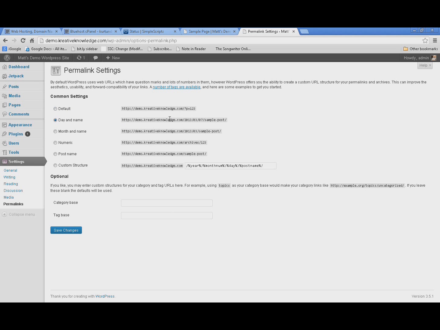But you could understand that the permalink setting, as long as it's not this p=123, most of them that use the name in some way, day and name, month and name, or just the post name, have a direct correlation and benefit when it comes to search engine placement. And so I'm going to save my changes on that one.